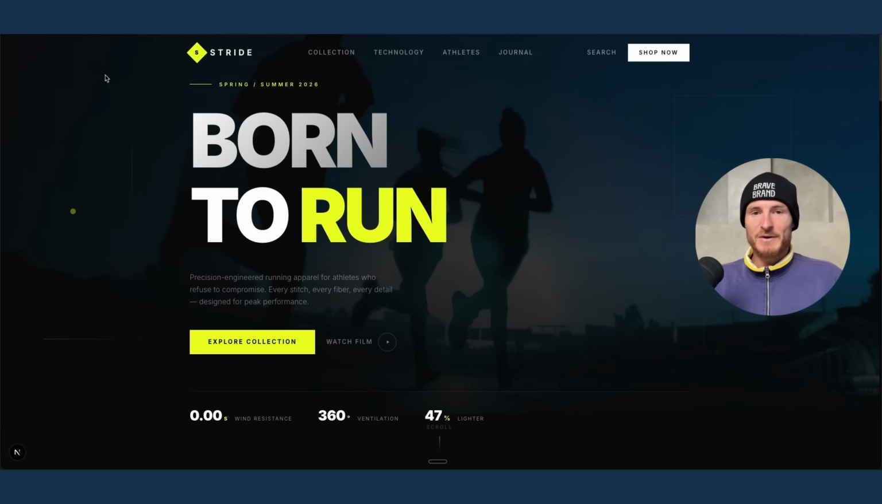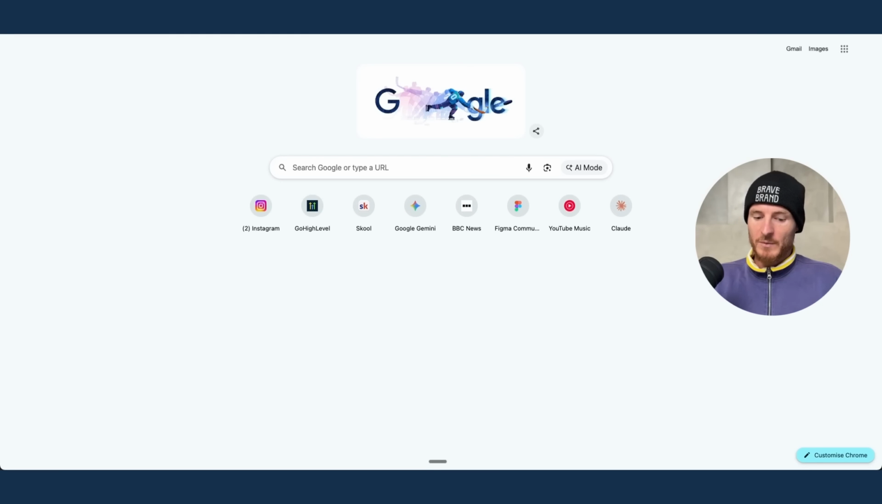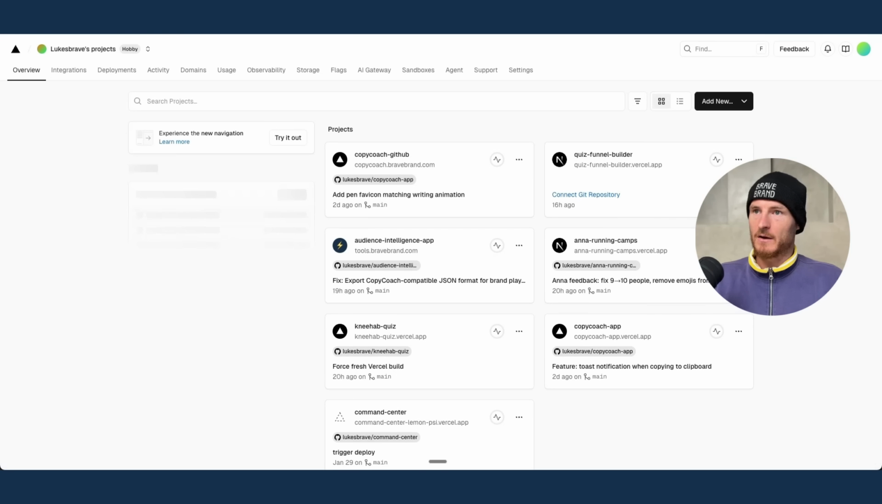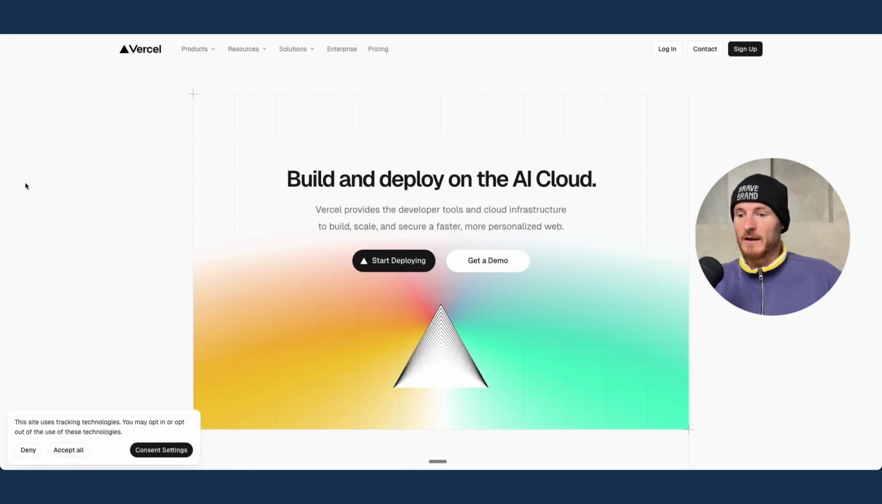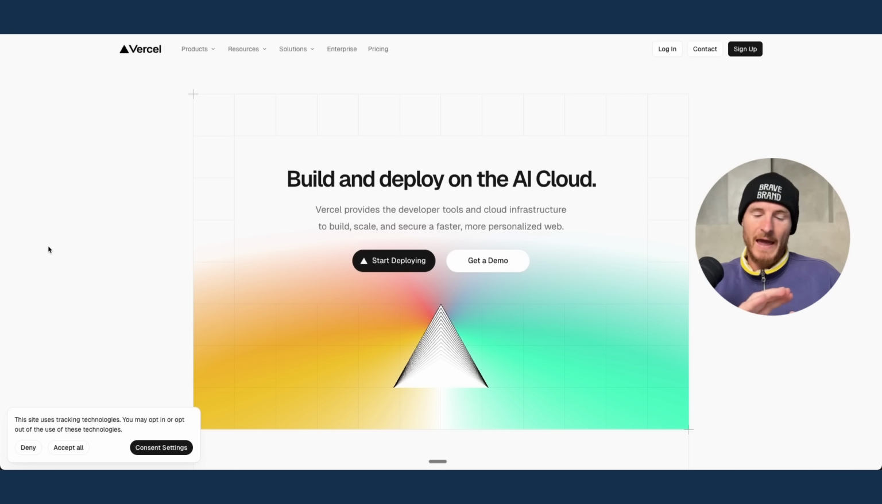What I want to show you now is how we host this thing. It's pretty straightforward. Typically for hosting, we use a website called Vercel. We like to use Vercel whenever we've got animated things. We're using Framer, we're using React code. We're also using Next.js, because Vercel is the company who actually created it.